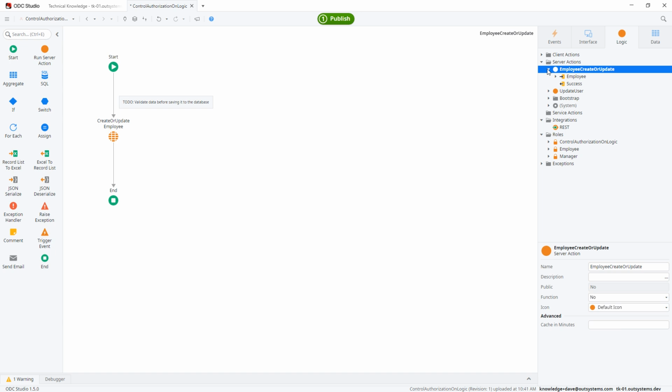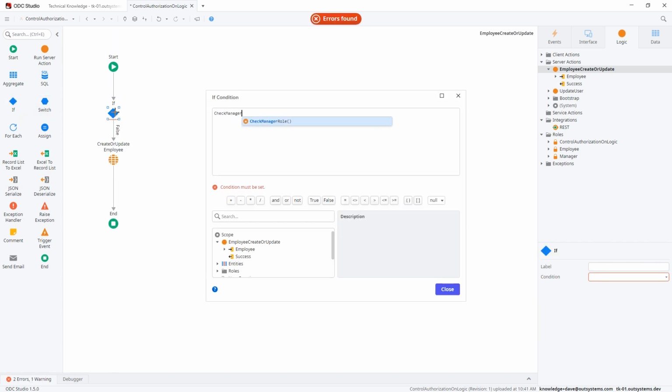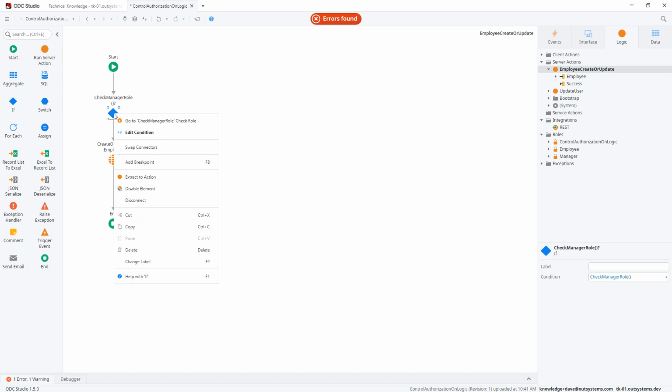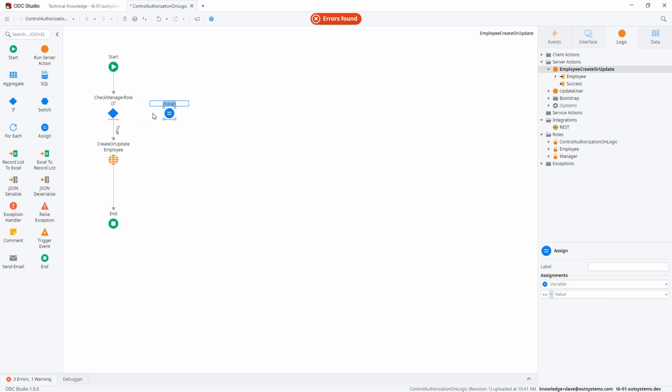Before we actually create or update the employee, we want to check if the user currently logged in has the manager role. Let's add an if to the flow and set the condition to be check manager role. Let's swap the connectors so that if the condition is evaluated to true, the employee can be safely created or updated. When the user is not a manager, we want this action to return false and then end.